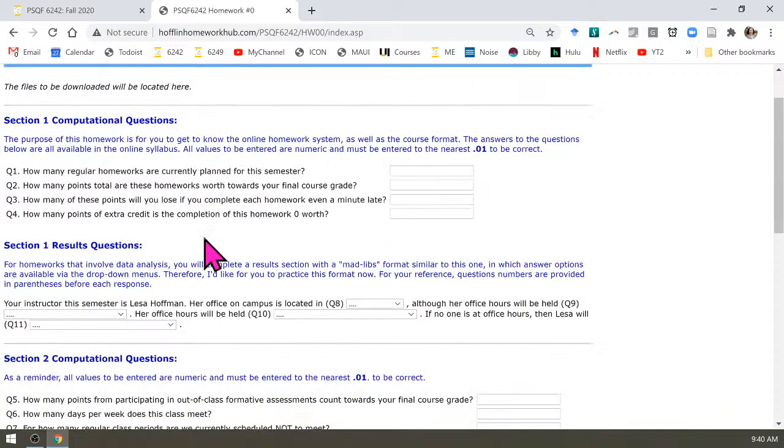And then for the computational questions, these are numeric questions that you must enter to a given level of precision to have the answers counted as correct. The precision needed will always be given here. The most common one I think throughout the semester will be 0.01. So this homework is featuring information found on the syllabus. So how many regular homeworks are planned for this semester? Well, I happen to know that it is 6.